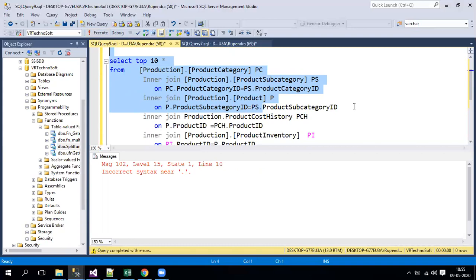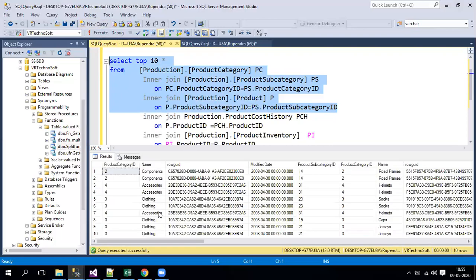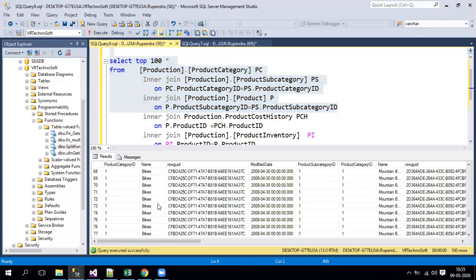So I did not select the ON clause here, that's why. Let me reselect it and execute. Yes, still you can see we have components, we have clothing, we have accessories. Maybe in the top 10 the bikes were not there. Maybe I'll just increase it to top 100 and see whether those records come or not. So yes, it is coming.